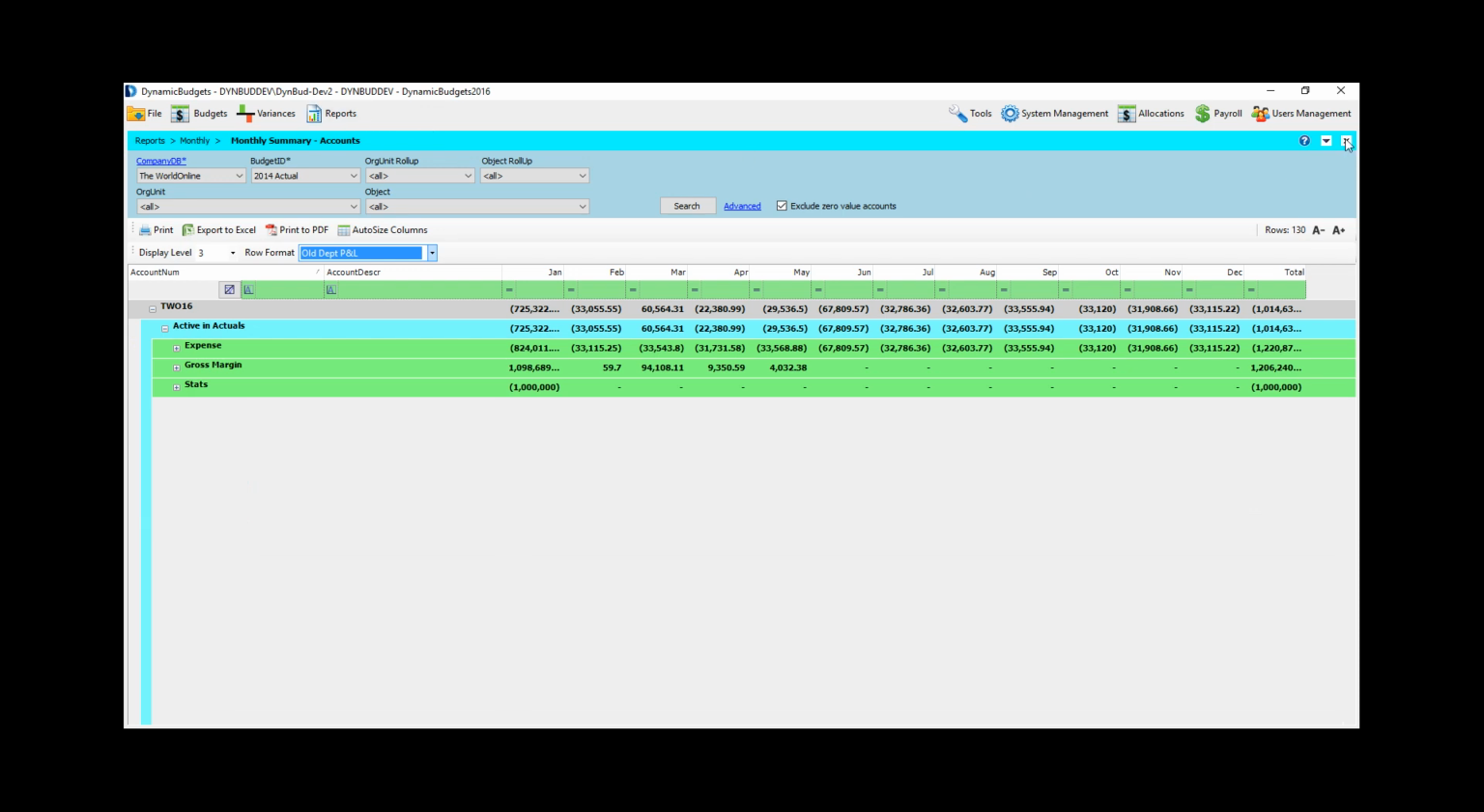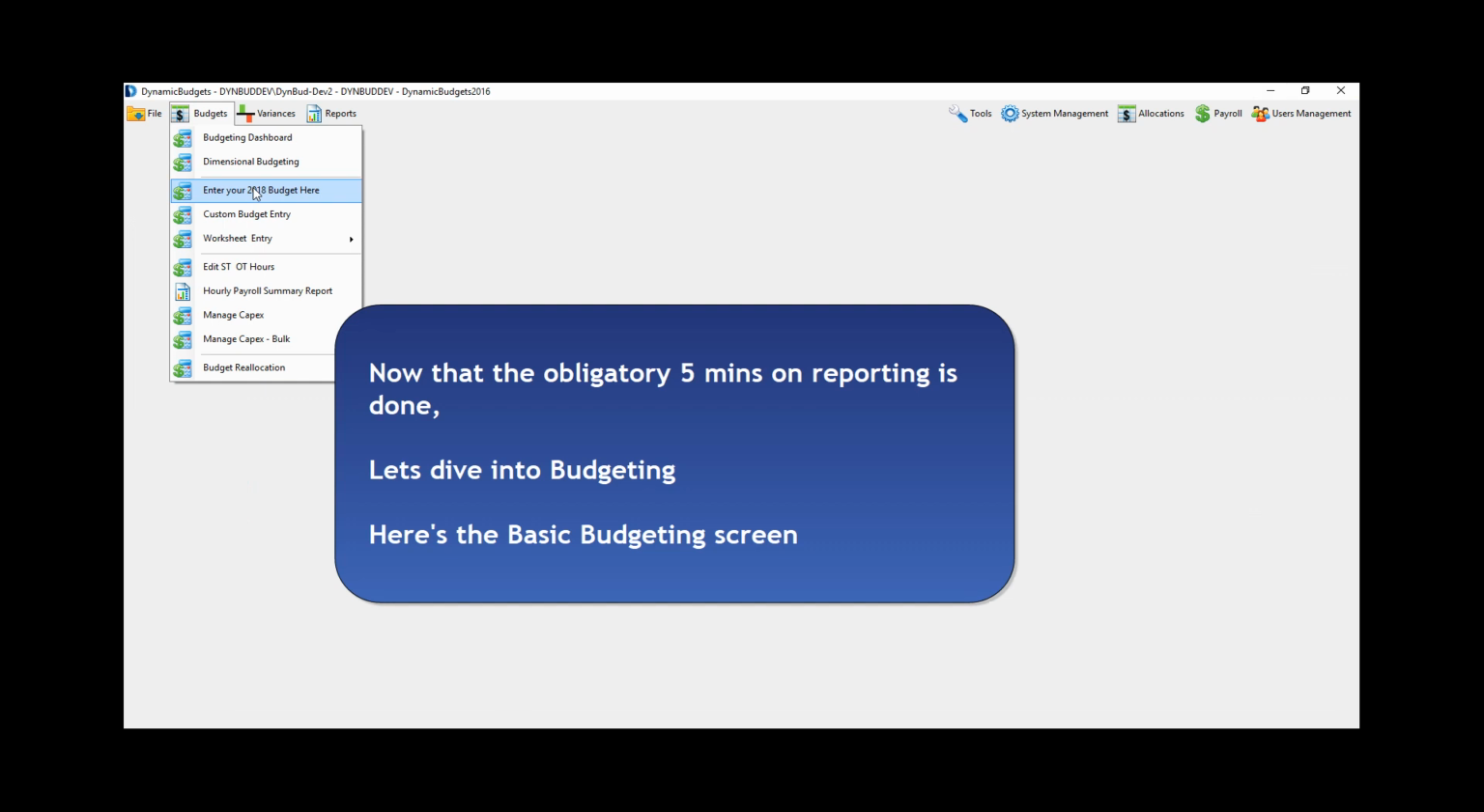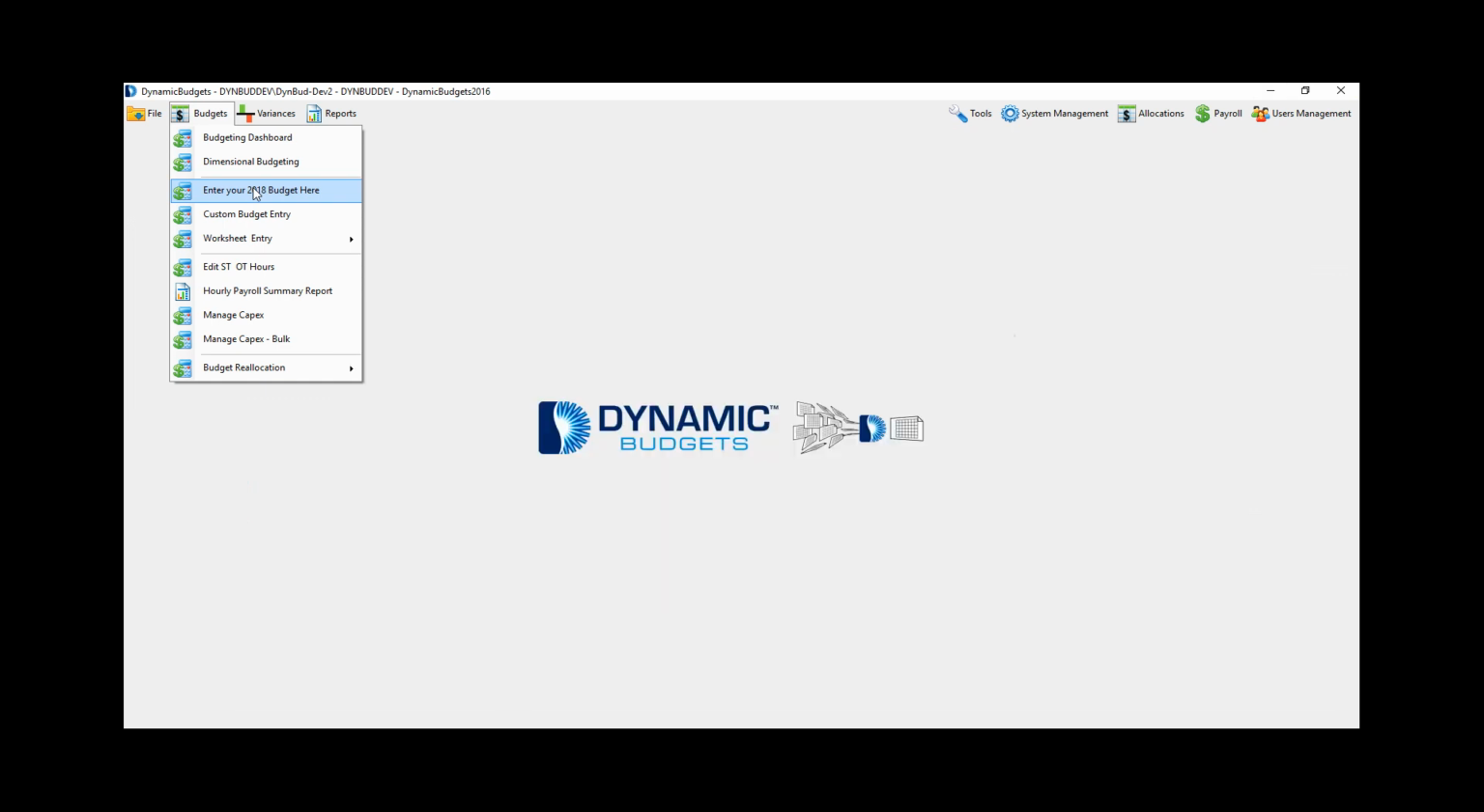Think of us as the Swiss Army knife of budgeting. We can support a number of different styles. We're going to show the basic budget entry form, which is kind of a 12-month, all accounts on one screen, classic approach for budgeting. I want to show you that we can actually change these labels on these menu items.